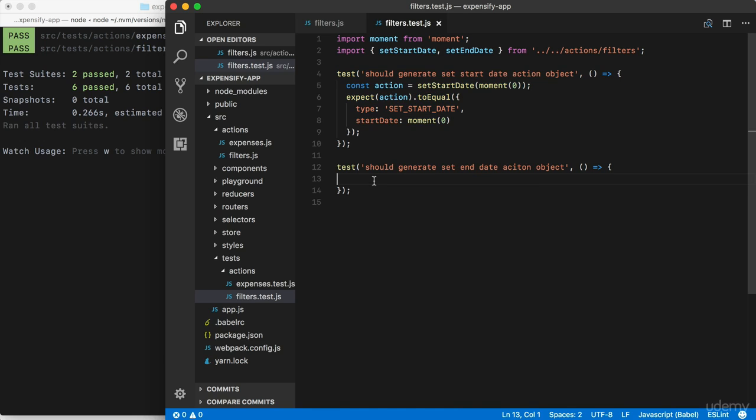Now we can do the exact same thing down below. Before I set you free, we're going to create a const action. We are going to get its value from set end date, and we are going to pass in what it expects, which is a moment instance. And the reason I am using 0 here as opposed to passing in it with no arguments is that this is going to rely on the time the test runs. So instead of doing that, we're just going to set a fixed time.